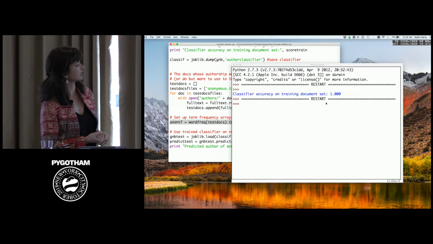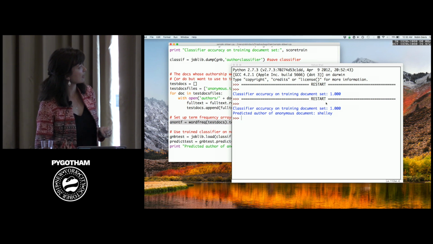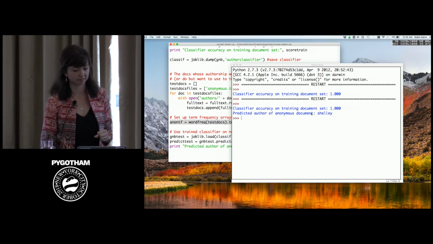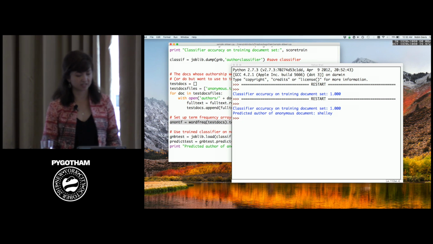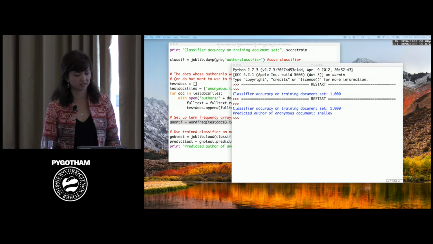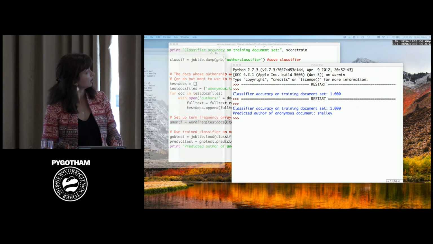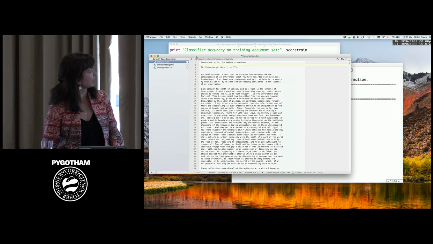Okay, it's going to give us the classifier accuracy first, and then it is predicting that the author of our anonymous document is Mary Shelley. Let's pull up anonymous.txt and see whether we're right.